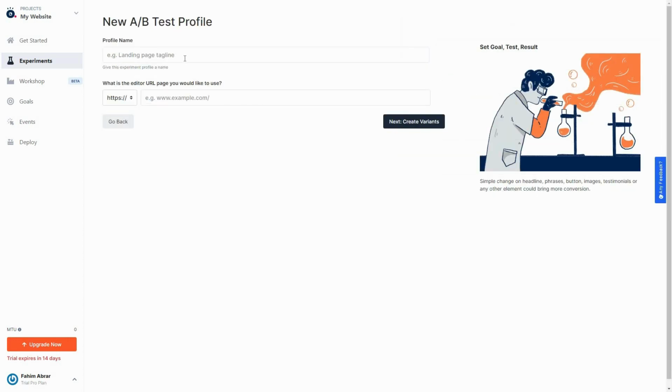So now you have to provide a profile name for your test and also the URL of your website where you want to run the test. So let's provide a name, and now let's paste the website URL. So after pasting the URL, you have to click on create variants. So as you know, on A/B testing, there are two variations and they are going to contain different elements, and on the testing, it is going to be proved what variant is working way more effectively. So now let's create a variant.